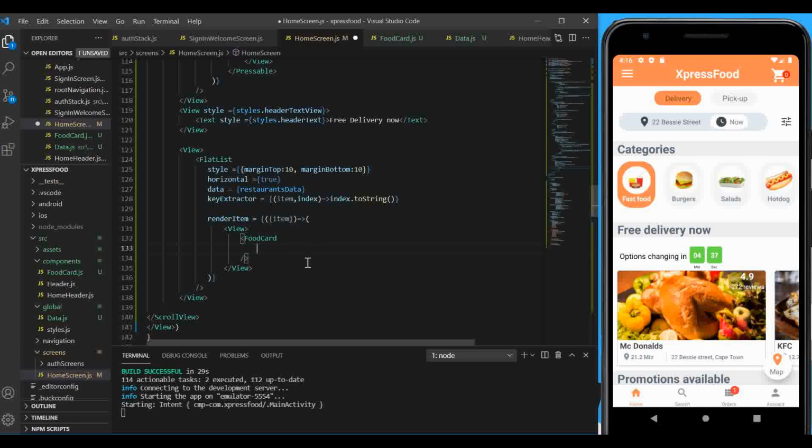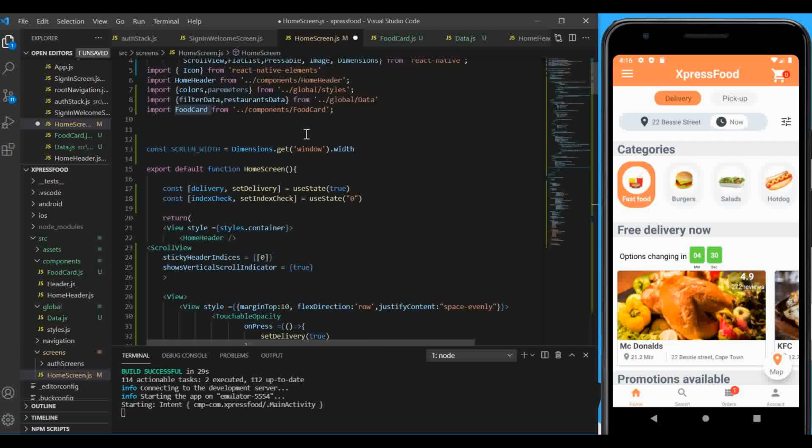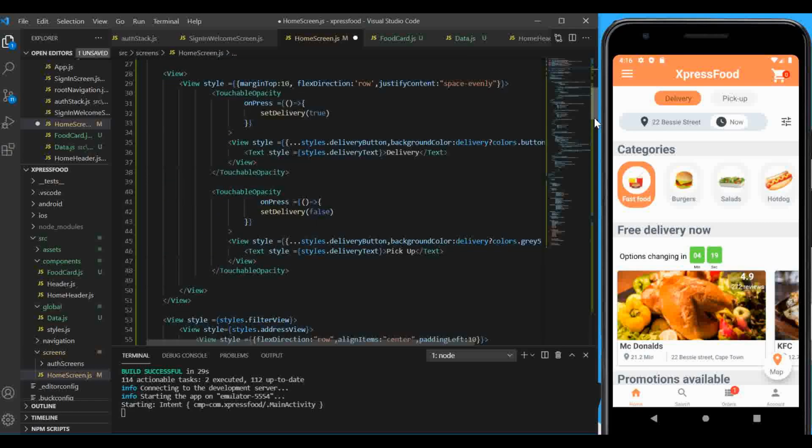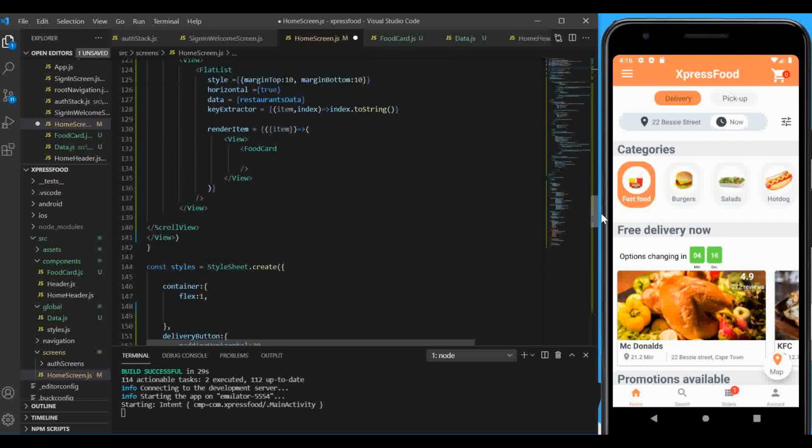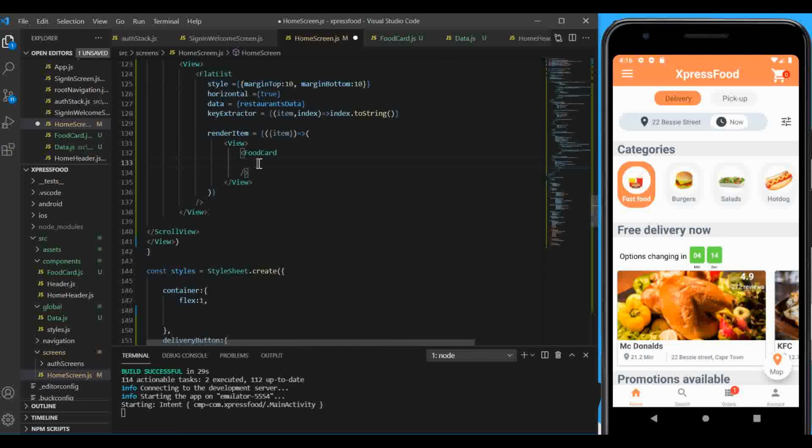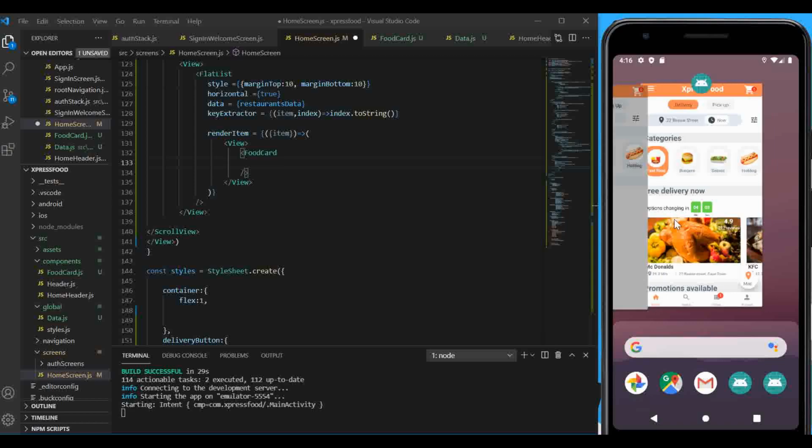So make sure this food card is imported into your home screen, because in my case you will see that the food card has been automatically imported, but in your case it might not be like this. So make sure you import it either manually or if it's not automatically imported. Now we need to pass the data, because right now if I save this, we won't have anything on our app.